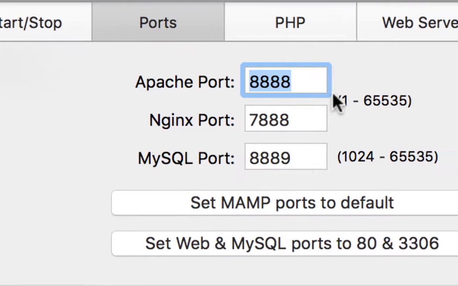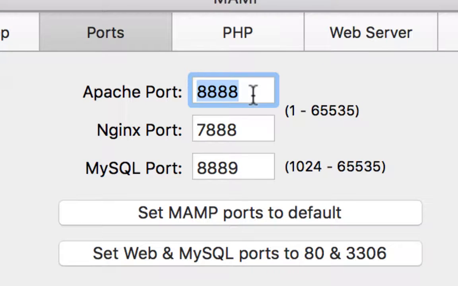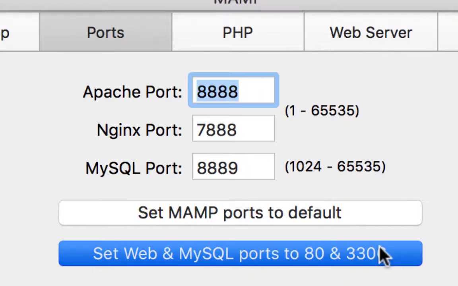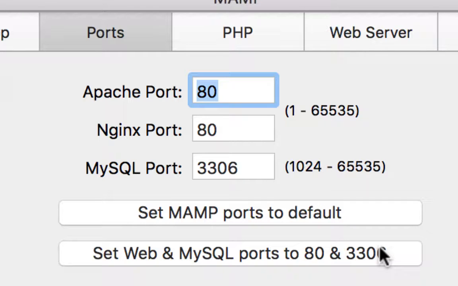Ports, by default on a Mac, it's going to have 8888 for the Apache port. That's the web server port. We're not going to use this Nginx. This is the MySQL port. That's the database server. And by default on a Mac, it'll be 8889. It also says you could set this to 80 and 3306. These are the numbers that it uses when it's on Windows. And I'm actually going to switch this. And if you have any problems, you could switch it back.